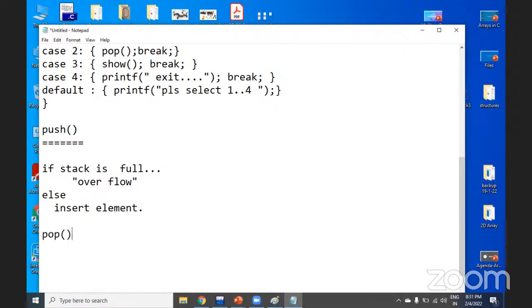Now, when can I delete an element from the stack? You should check whether your stack is empty or not. Here also it is very simple. How can you check whether it is full or not? There is a variable top. We already discussed: if your top equals n, that is the total size, then you can say it is overflow, right? If not, you can insert.